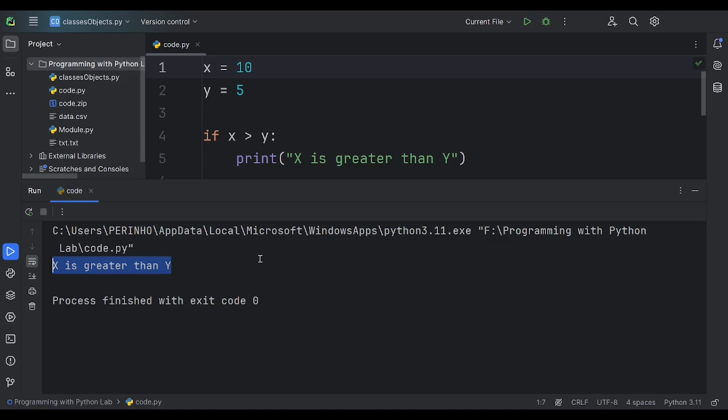Also, you need to pay attention to the indentation. Python relies on indentation, white space at the beginning of a line. This white space here means indentation, and every line of code with a certain indentation belongs to this block of code. So I hope the if and else statement is very clear.